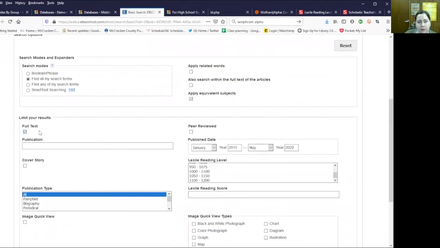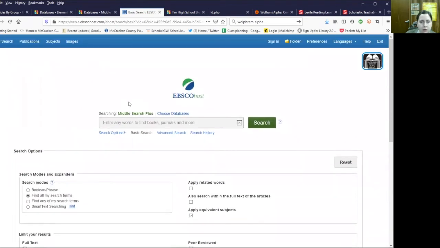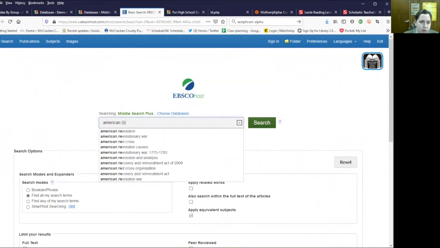Full text is a really good thing. When you are in the middle school, it's probably still mostly going to be full text, but then when you get into high school, there will be more things where it will tell you about an article that you can't just access from the computer. So it's a good idea to go ahead and start clicking on full text. So I'm just going to put in something kind of generic, American Revolution.